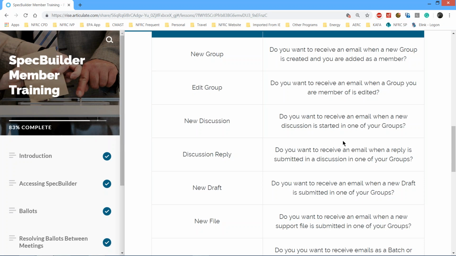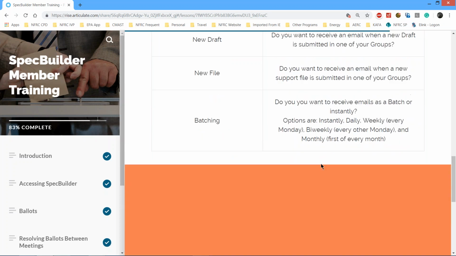There is a hierarchy to the email notification settings: at a high level, a detail level, and when you receive the notifications. The high level settings allow you to receive an email notification when any group is created or edited. The detail level settings allow you to determine if you'd like to receive a notification for a new discussion, or a reply to a discussion, or a new draft, or if a file is submitted to one of your groups. And this is if it's within your group. You can also choose to receive the notification in real time or in a batch, and choose a specific interval.